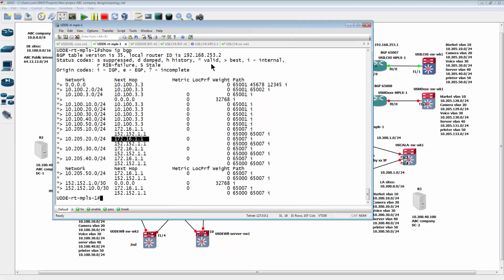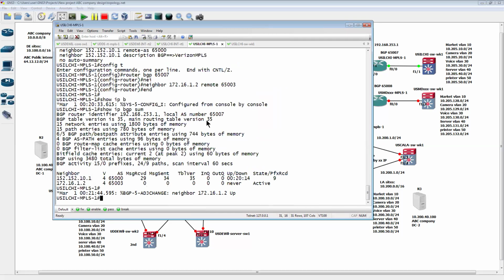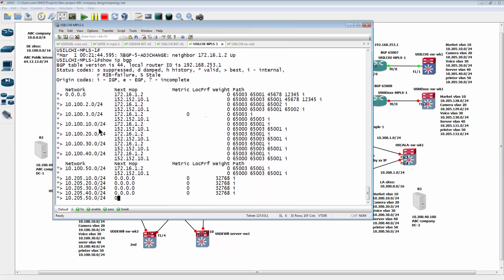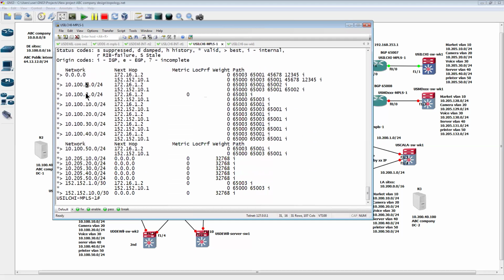All right, so now we go back to the Chicago side here. Show IP BGP again. Do we see it learning the 10 network of this headquarter? Yeah, we're learning 2.3.10. That's beautiful. And we learn it from the tunnel, you see. And if we lost the internet IPsec, we should be learning back from the MPLS. Beautiful.